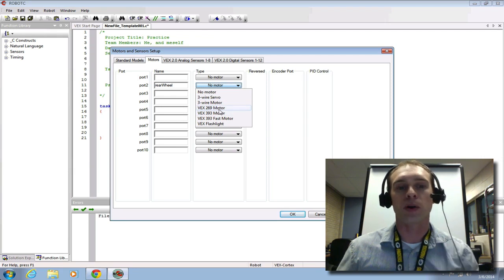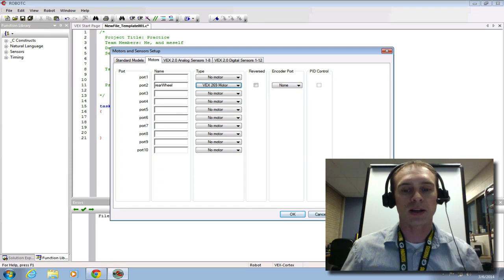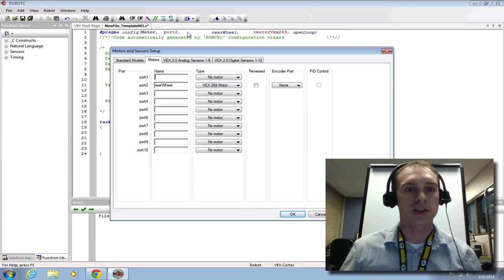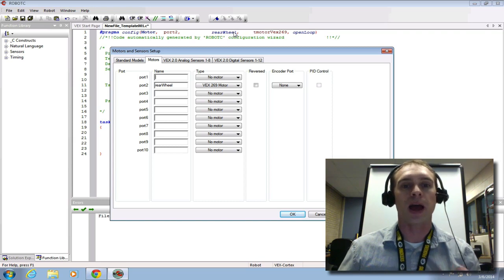Let's say I put a small motor in the back. I would select this one. You can leave all the rest of those as they are. Then I click apply, and you can see that it showed up here. Every time I wanted to access that motor, I would need to type in rear wheel.